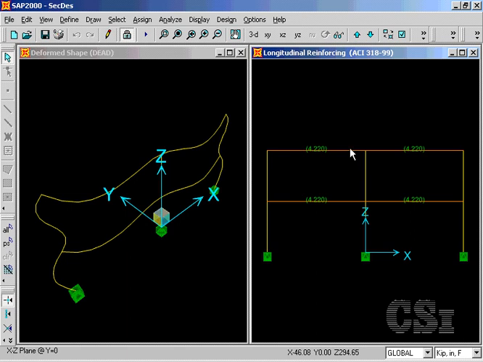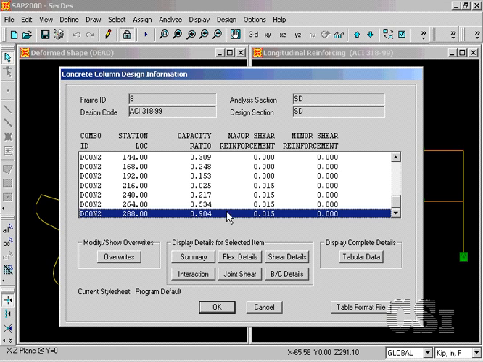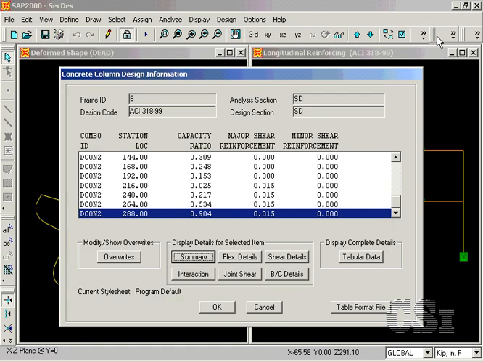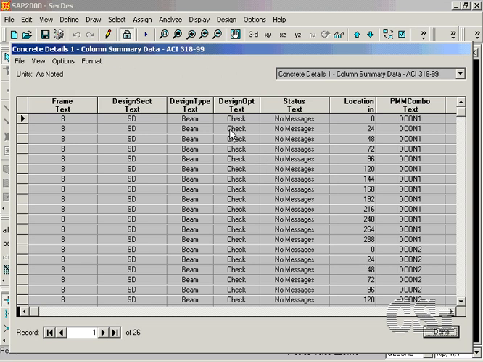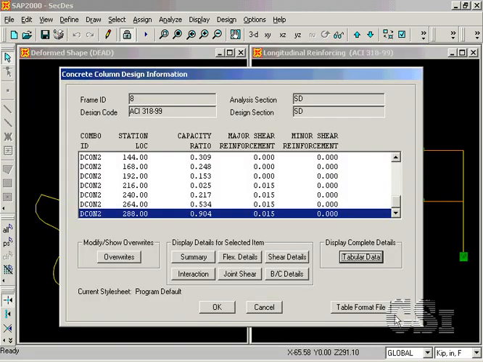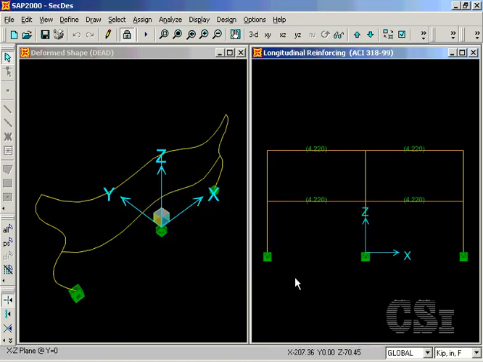A right click on the section brings up the design information, including the maximum capacity ratio. A click on the Summary button brings up a calculation sheet with all of the detailed values for this beam. Design information is also available in a tabular format. This concludes this example.